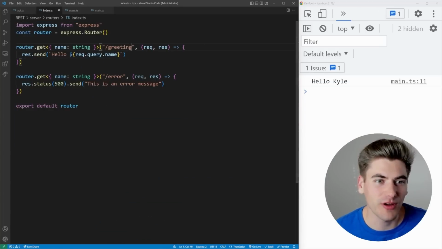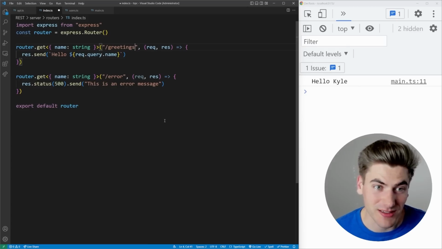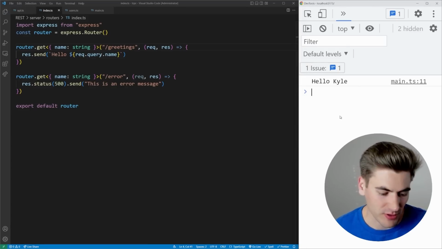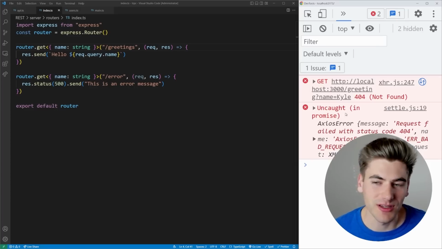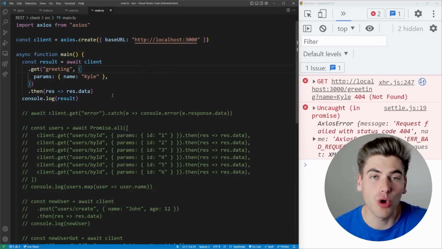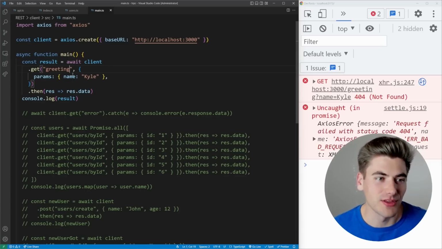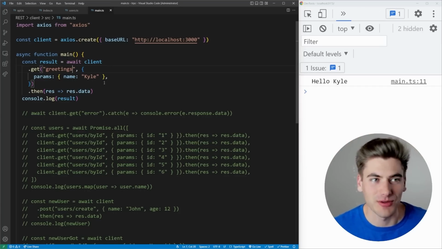I can come in here, and what if I wanted to change this to say slash greetings instead of slash greeting? Well, if I run my code, I click save, and I just come over here and I refresh, you're going to notice we're immediately going to get an error saying that obviously this URL doesn't exist. But in my code, I have no errors. There's nothing in my actual code telling me something's wrong. I have to actually run the program and then I know, oh, this should say greetings instead of greeting, and now it's going to work.